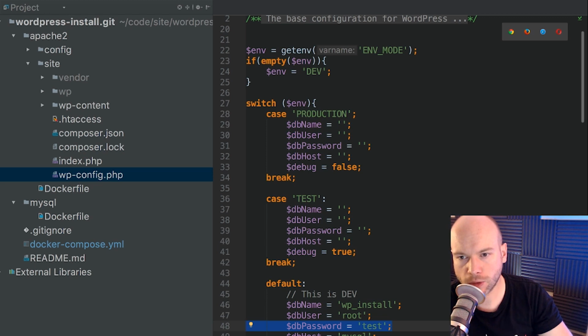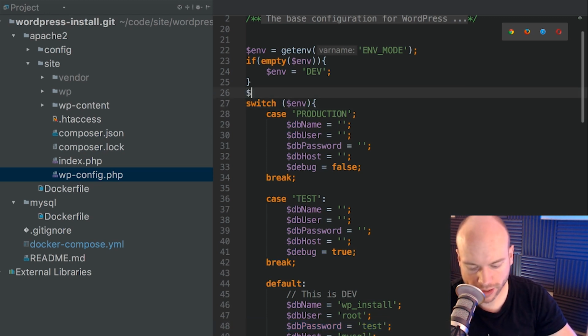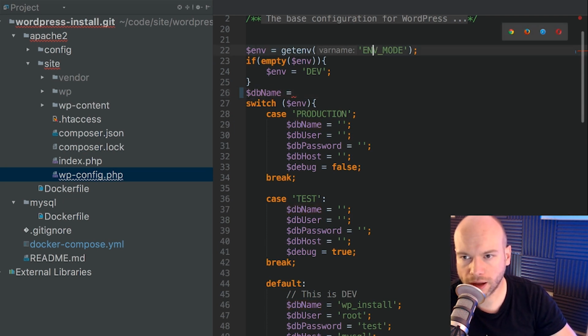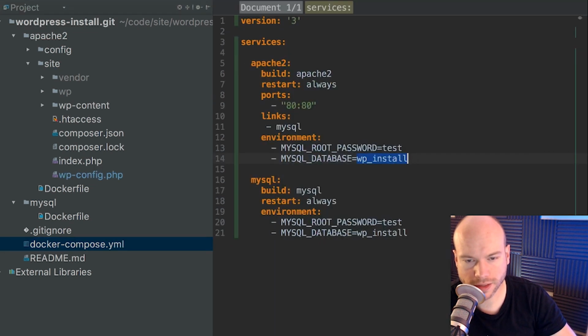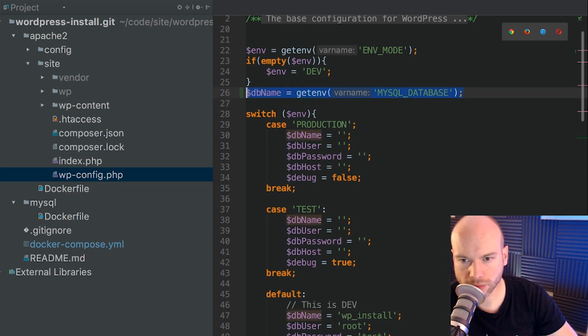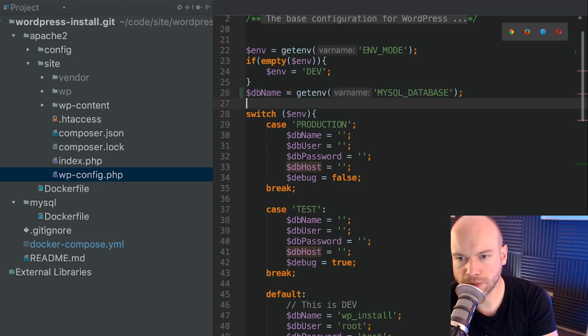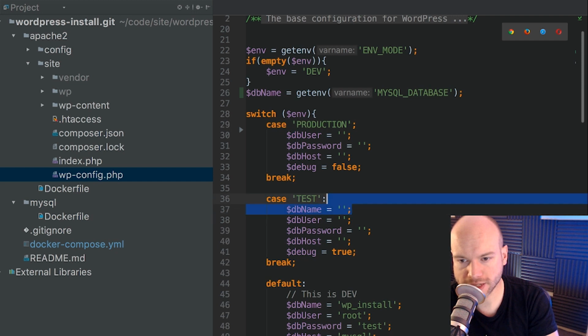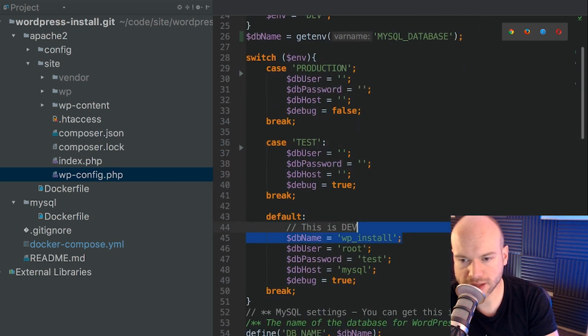But I think what I could do is just do hash, do db name, and just set that to be the environment variable, which I think I called MySQL database, which now means that I have a very configurable thing. And again, with the host, we can also set that as an environment variable too. Actually, no, I'm not going to bother with that. But it means that we can remove the DB name from all of these things, because that will be automatically set.